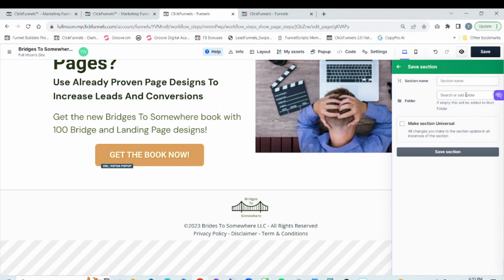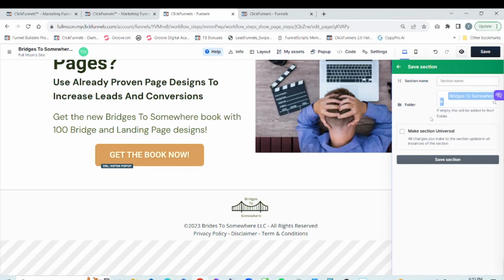and then we can create a folder for that, which I already created one already, Bridges to Somewhere, or you can just go without creating a folder if you don't want to. And then we want to put in the name that we're going to give a section. So I'm going to call this Bridges Footer 2, because the original one I made was Bridges Footer 1, and I'm guessing it might overwrite the original one, but I'm just going to do it this way, make a different name and save it.